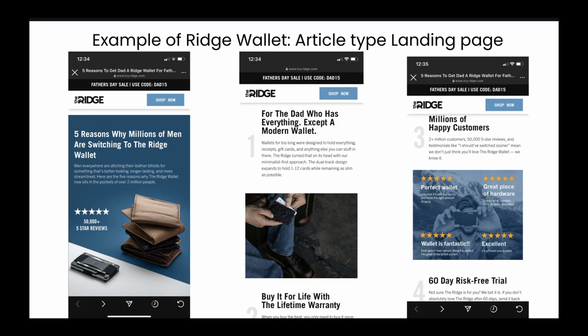But once I clicked on it, it took me to this page with 5 reasons why millions of men are switching to the Ridge Wallet. I was like, oh wow, there are a lot of reviews, 50,000-plus 5-star reviews, a bunch of reasons why it would be good to buy, lifetime warranty, happy customers, risk-free trial. And an easy CTA, right? If I didn't want to go through all this, I can still click on the top and buy the wallet right away. Pretty cool landing page. I'm sure it converts quite well for them.